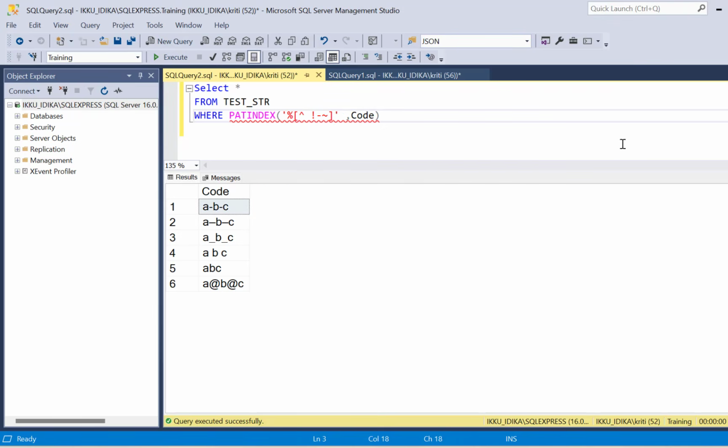Now the next step is to add our wildcards, because the character can occur anywhere within your string value. And if there is an invalid character, the PATINDEX function is going to return the position of that character. So we are going to make the comparison as greater than 0 if there is a position available, which means that there is an invalid character.